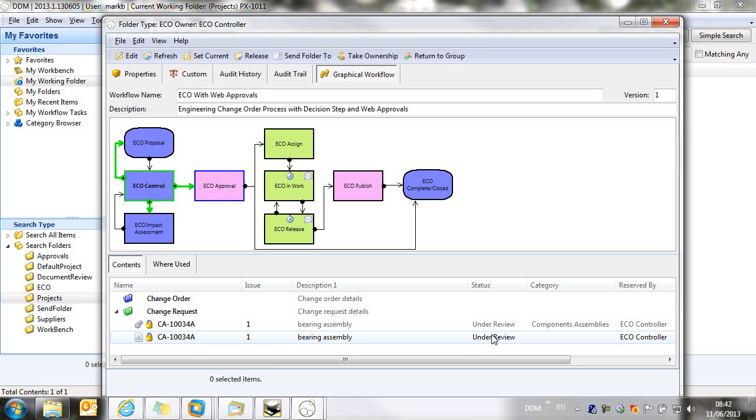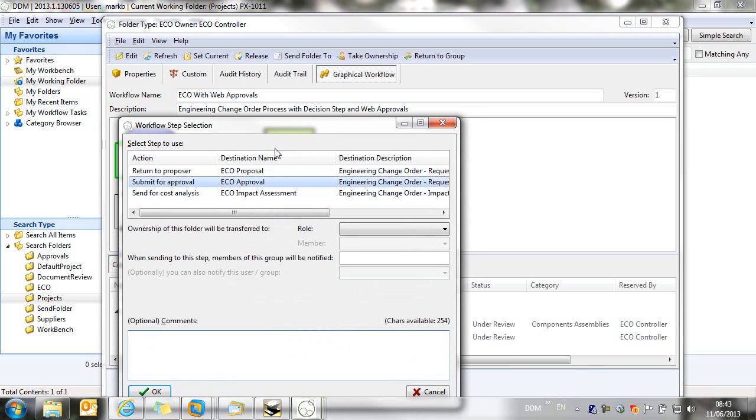We should find out what the change is before we commit money to either making more or making tooling of a part. So at this point I can submit it for approval. I can send it back to the person that proposed it saying you haven't provided enough detail, or I could send it to another team who would conduct an impact assessment to see different items about this change request. How is the cost impacted? Is it the right thing to do for the company? So once we've gathered all of that information, we move it forward to the approval step.